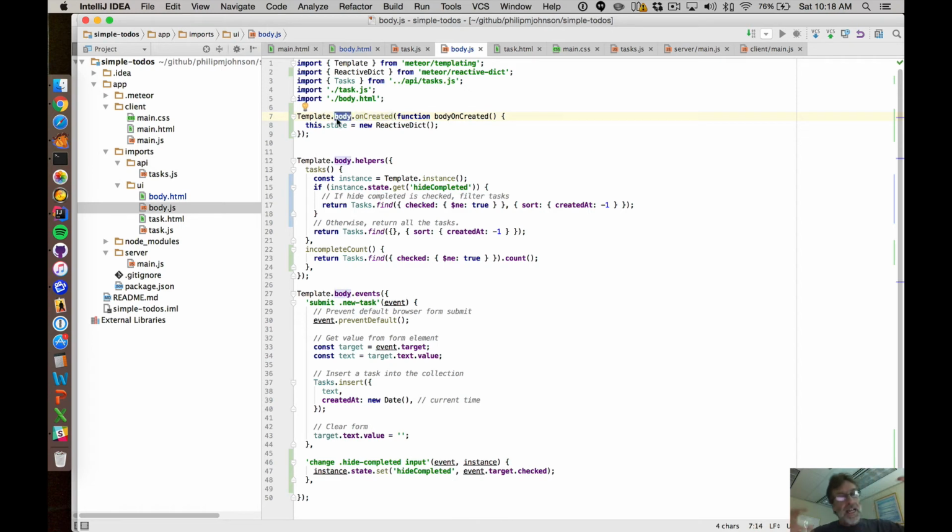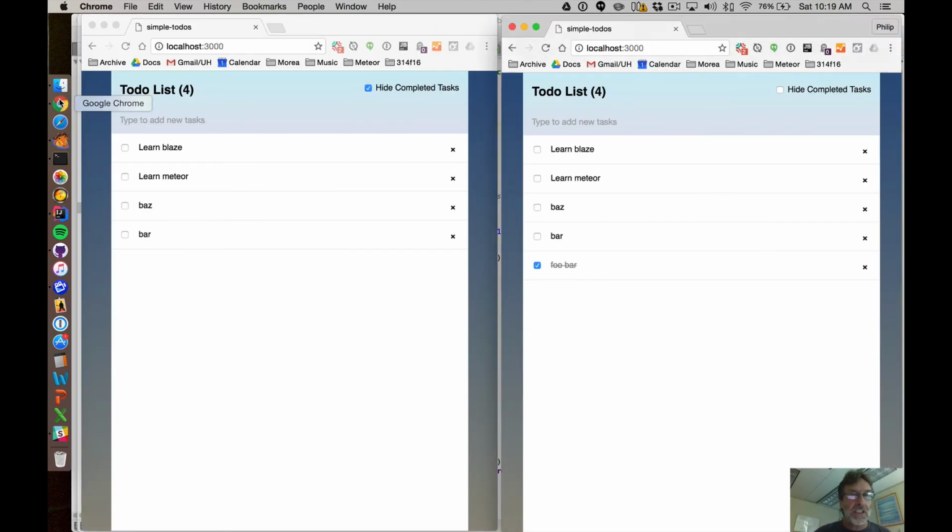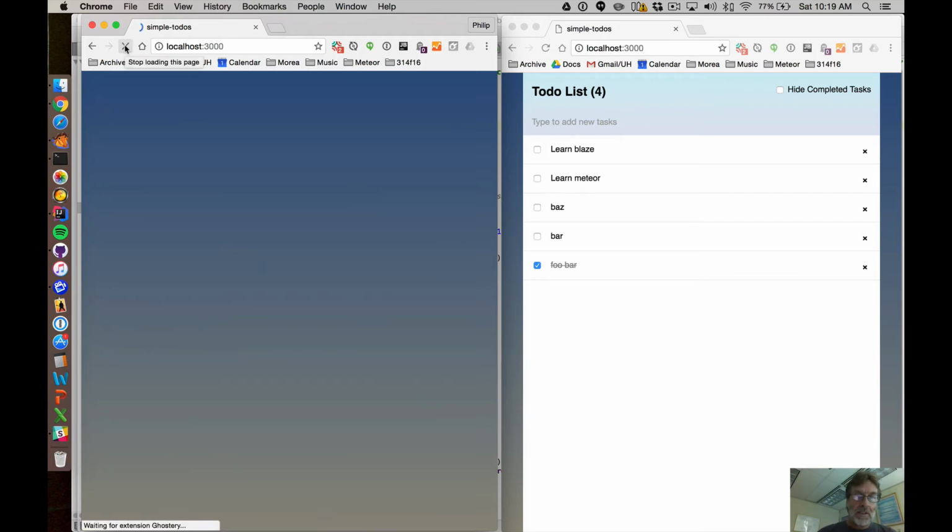So when you have the body element in Meteor, you're implicitly creating a template that now you can do these kind of crazy reactive things with. So we're going to say whenever the body is created, we're going to create a new reactive dictionary. Okay, there's an interesting aspect of this, which is that right now I have hidden all my completed tasks. Now, when does this onCreated thing run? Well, when you refresh your page, it's going to recreate the body. So let's see what happens.